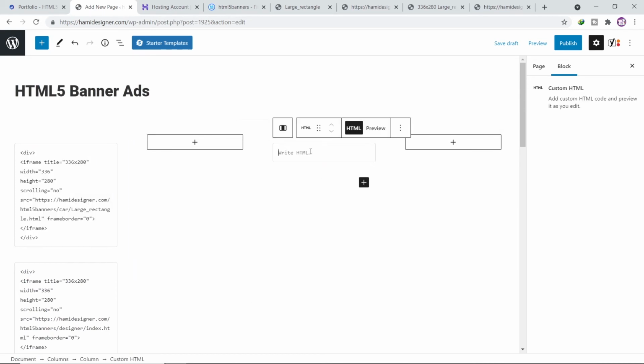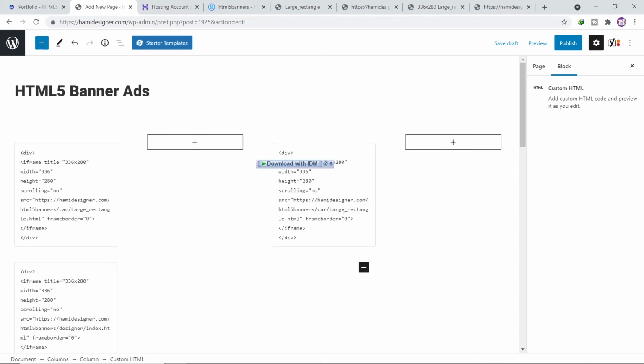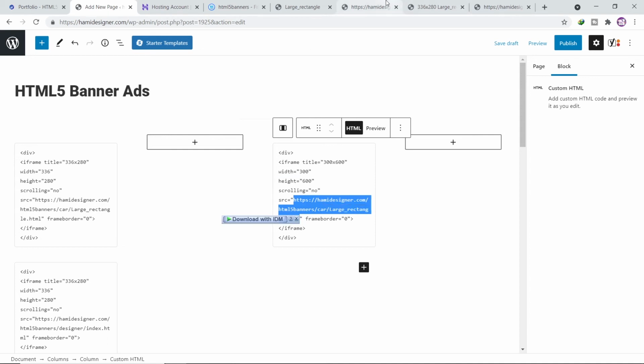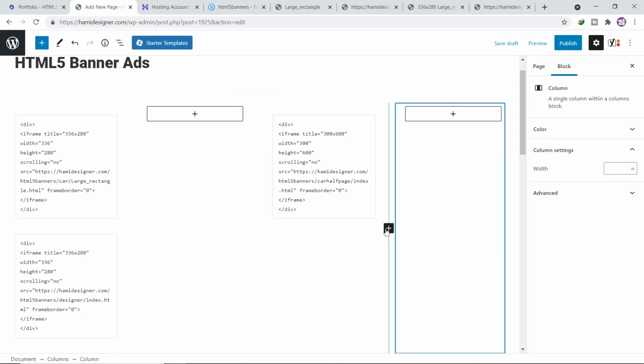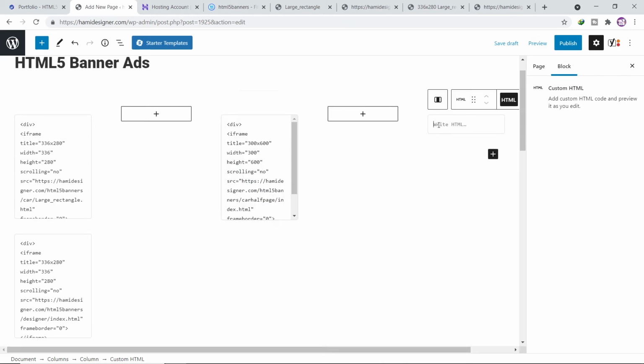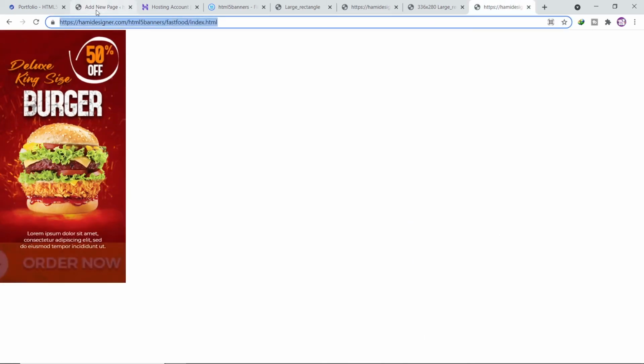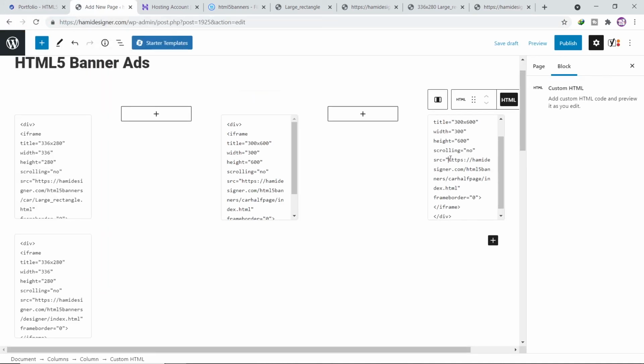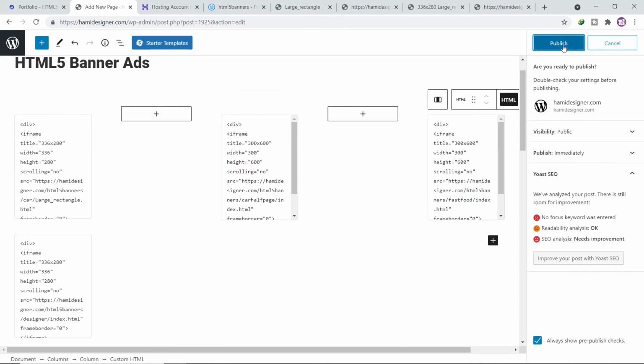I will copy the same code, paste it, and this one will be 300 by 600, width 300, height 600, and I will replace this link. This one will be this car ad here, and after that I will add one more column here, and here same HTML code, and this one will be fast food banner. Simply I will replace this one with my existing banner link. Okay, I will publish this one.